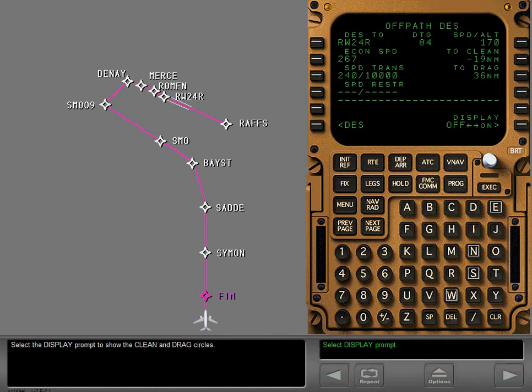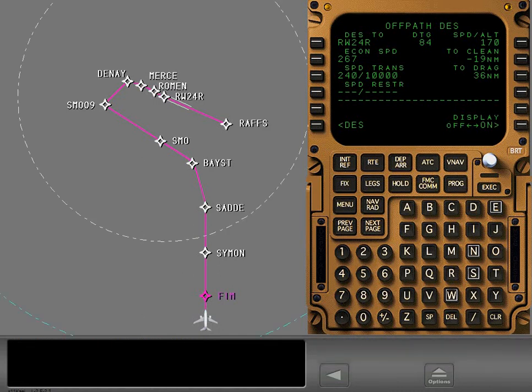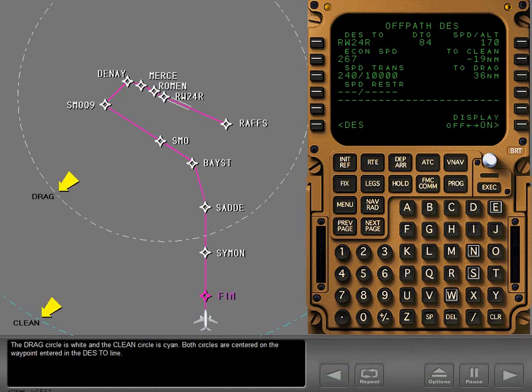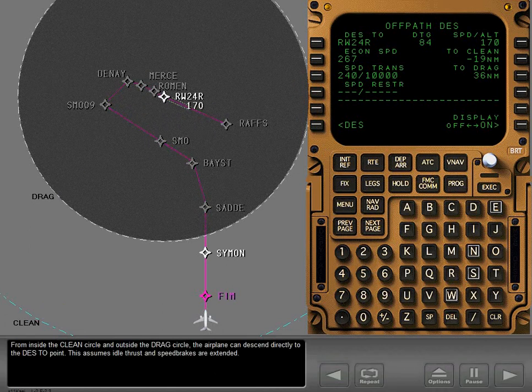Select the display prompt to show the clean and drag circles. The drag circle is white and the clean circle is cyan. Both circles are centered on the waypoint entered in the Descend To line. From inside the clean circle and outside the drag circle, the airplane can descend directly to the Descent To point. This assumes idle thrust and speed brakes are extended.